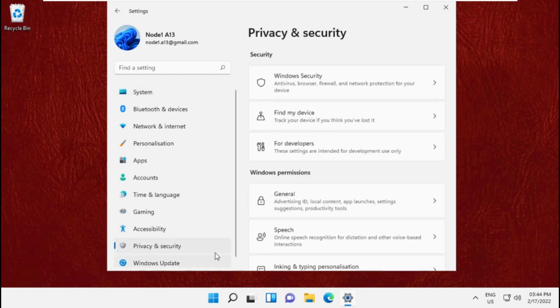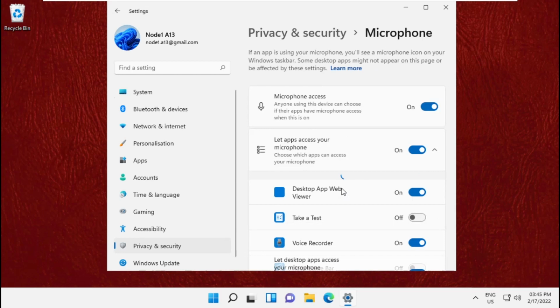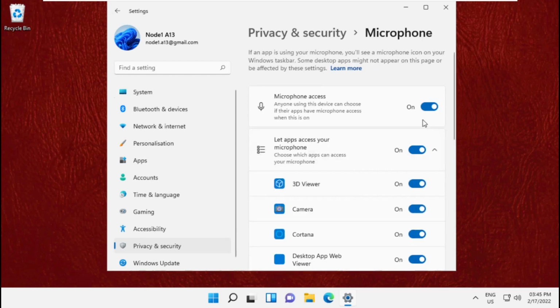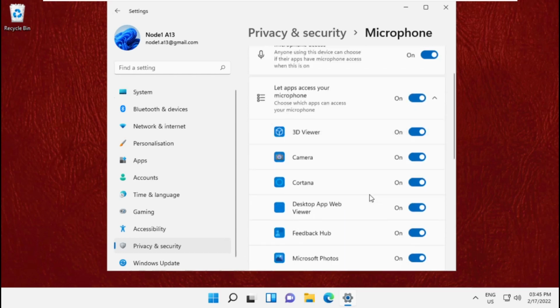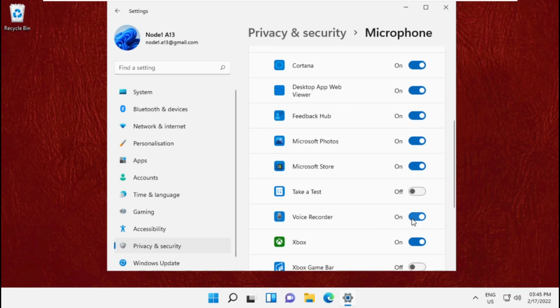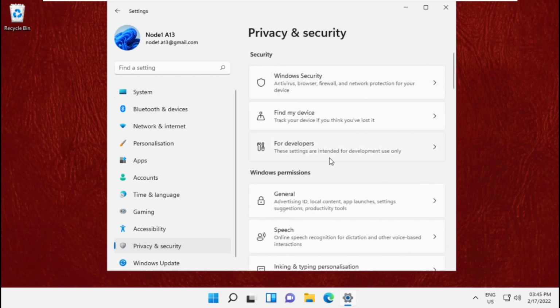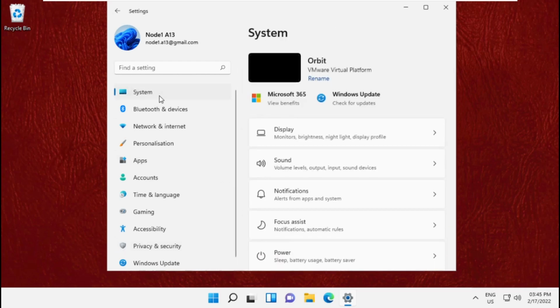And on the left side, select privacy and security. Scroll down, select microphone, and we need to turn on the microphone access. Also turn on the voice recorder access. Once done, go back to privacy and security.